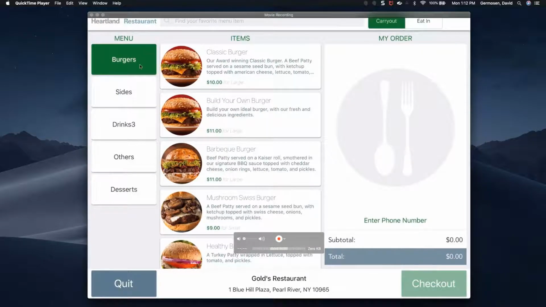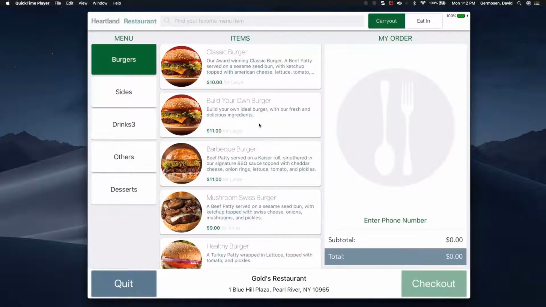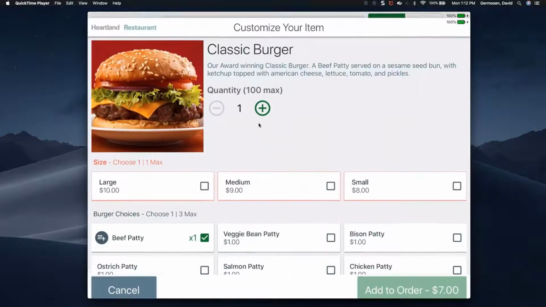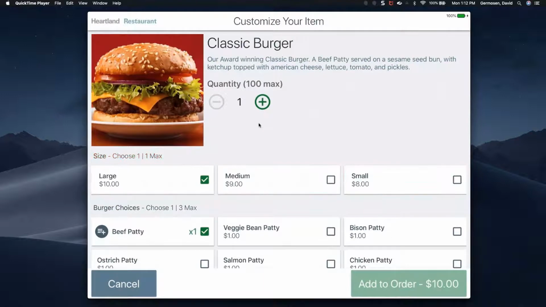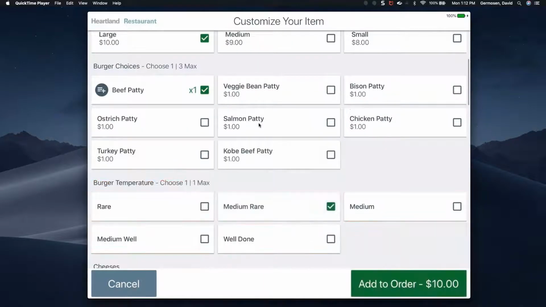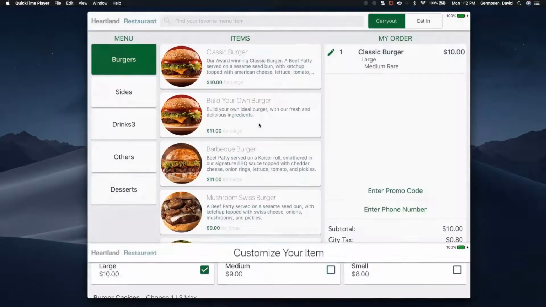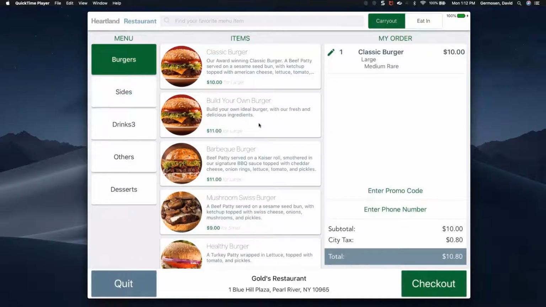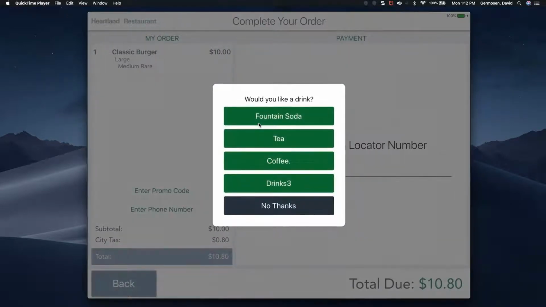All right, as you can see here, I am in the kiosk, and you can see that I am in the burger menu here. So I'm going to go ahead and just start out with a classic burger here. I'm going to select that and fulfill that, and it looks like I'm missing my burger temp there, and I'll add it to my order. So let's go and try to check out and see what happens.